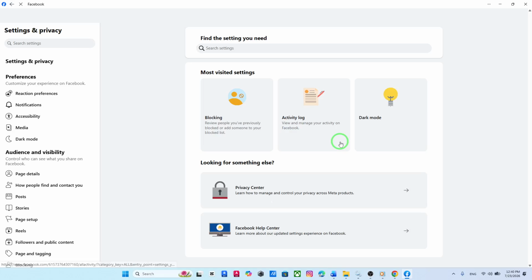Now that you're inside the Settings page, look for the section related to Reels. Depending on your layout, you might need to scroll a little to find it. Once you see Reels, click on it to open the available options. Inside the Reels settings, you'll find an option called Allow others to use your original audio and remix your future public reels. Click on this option to continue.